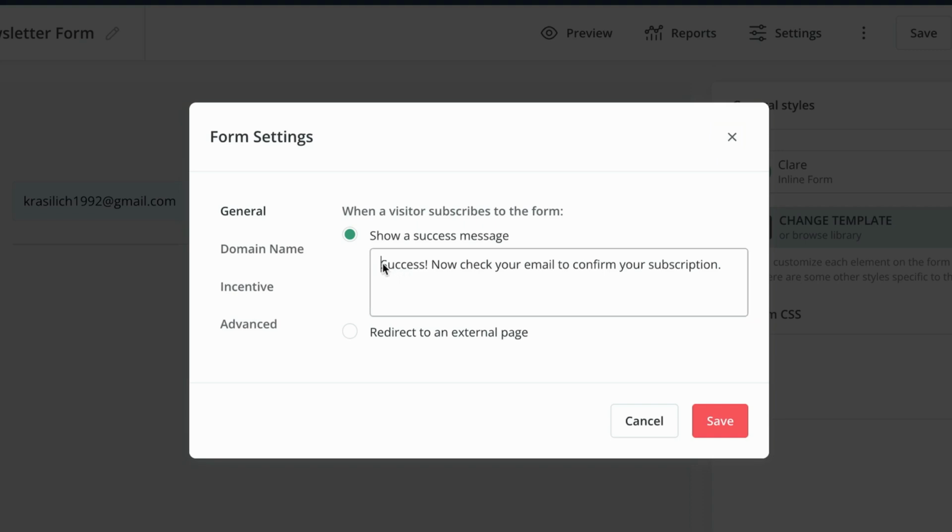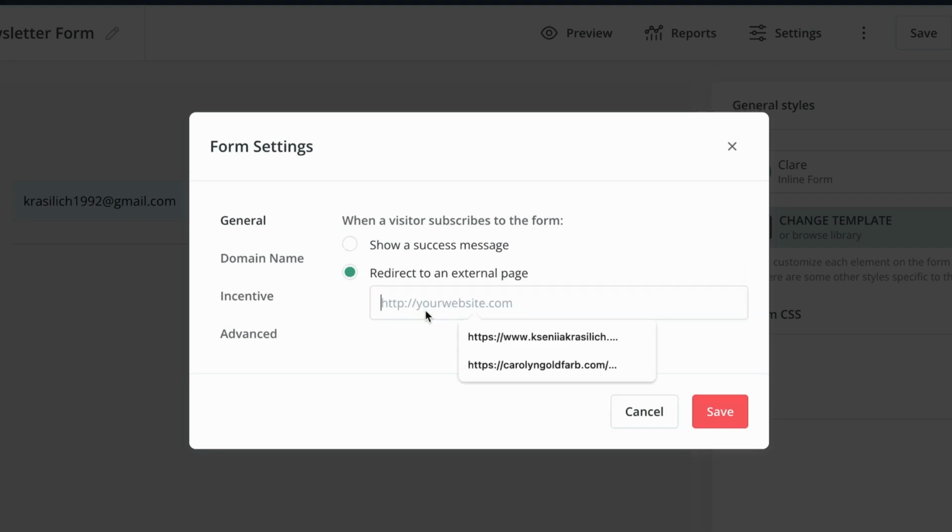And here there are a few things that you can also adjust. Adjust the message, you just highlight and type here. You can start typing. You can redirect them after they subscribe to this email list. You can redirect them to an external page. This could be any page on your website.